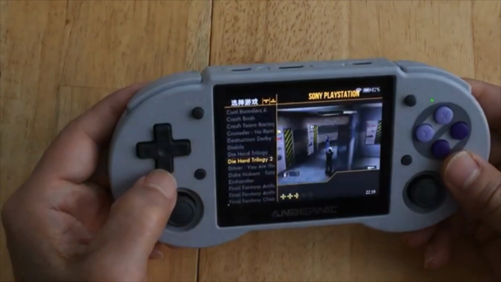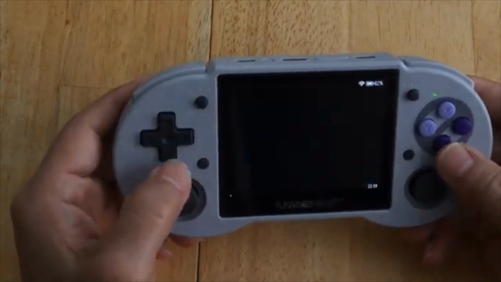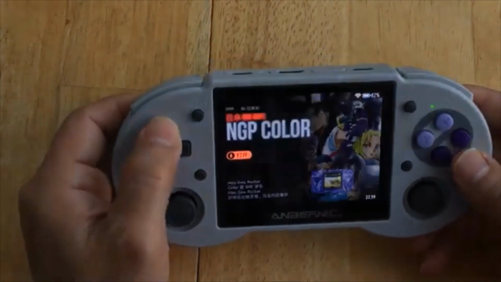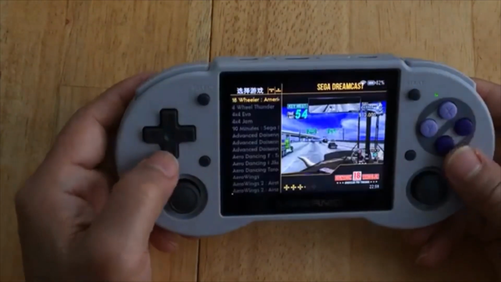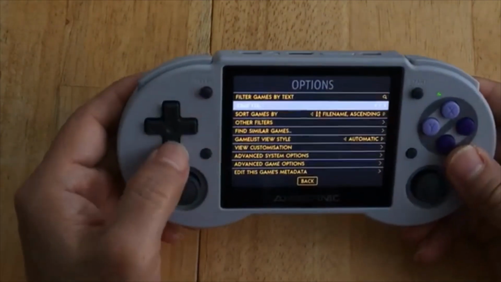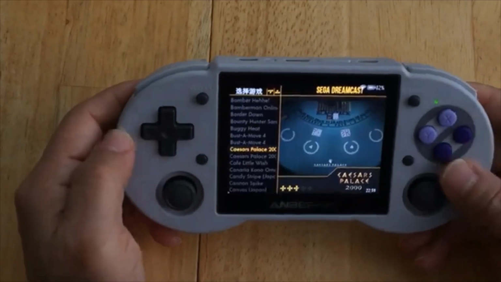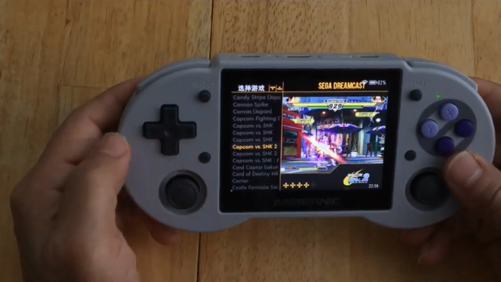Let's see if we could find Capcom. So it's not here. Maybe it's in the Dreamcast. And you could actually jump from one area to another, which is a big plus there too, because not a lot of games have that function.